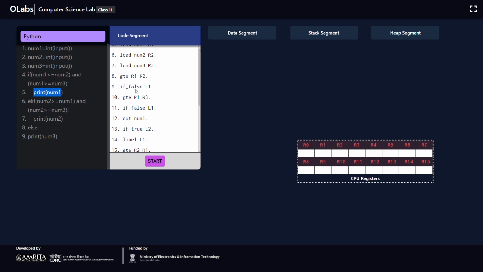If any one of these conditions is false, then our control goes to a section of code named L1. So that line is line number 14. In 14, we are checking whether the value in R2 is greater than R1. If the condition is true, then our control goes to the 17th line. In this one, we are checking whether R2 is greater than R3. This one is equal to this condition.